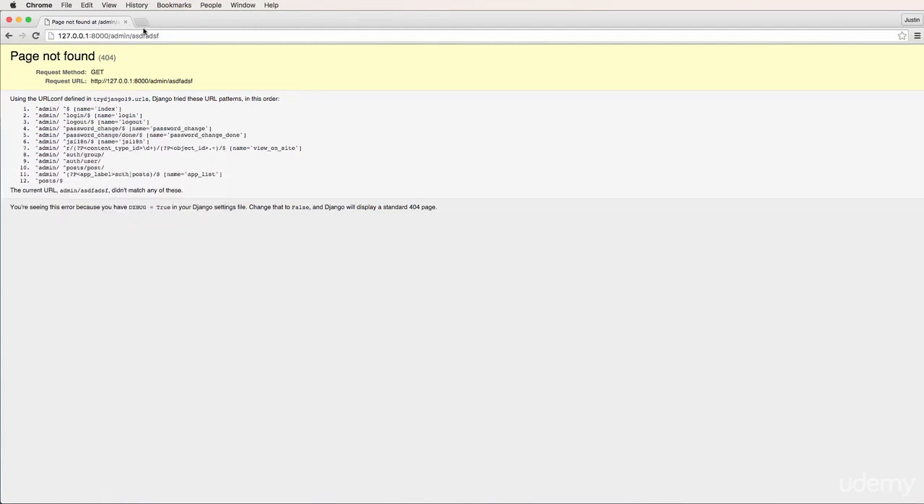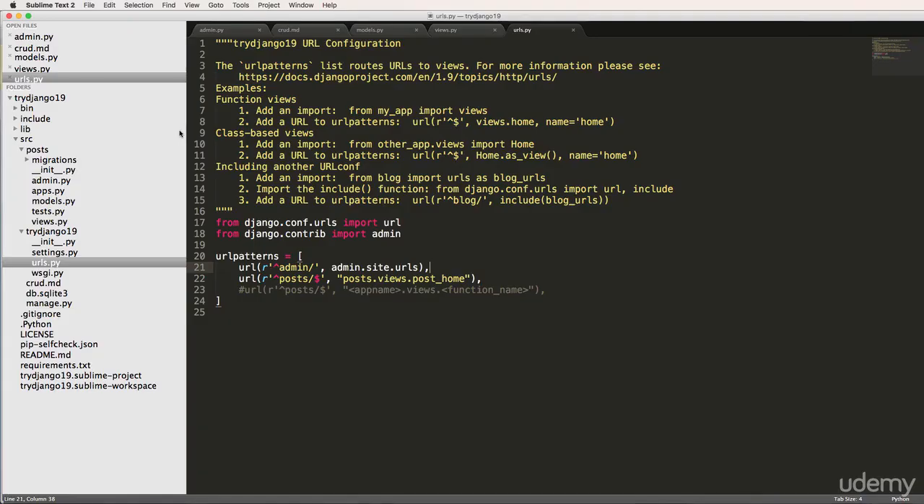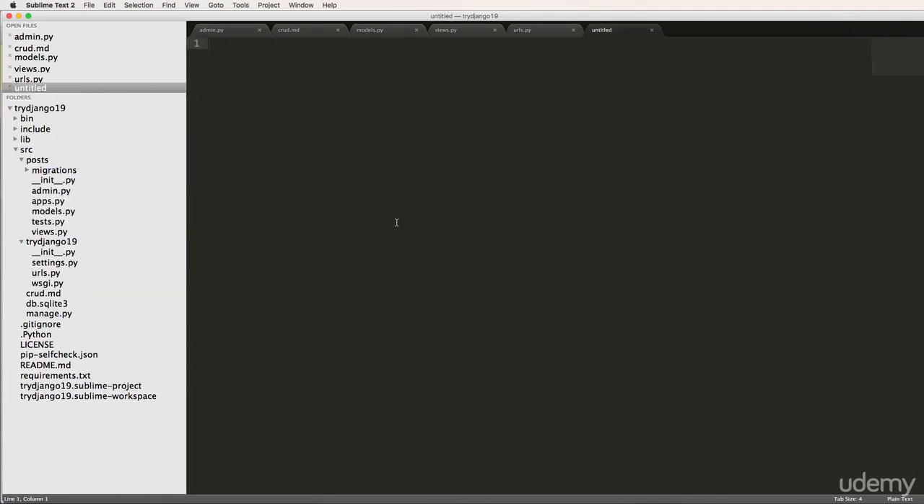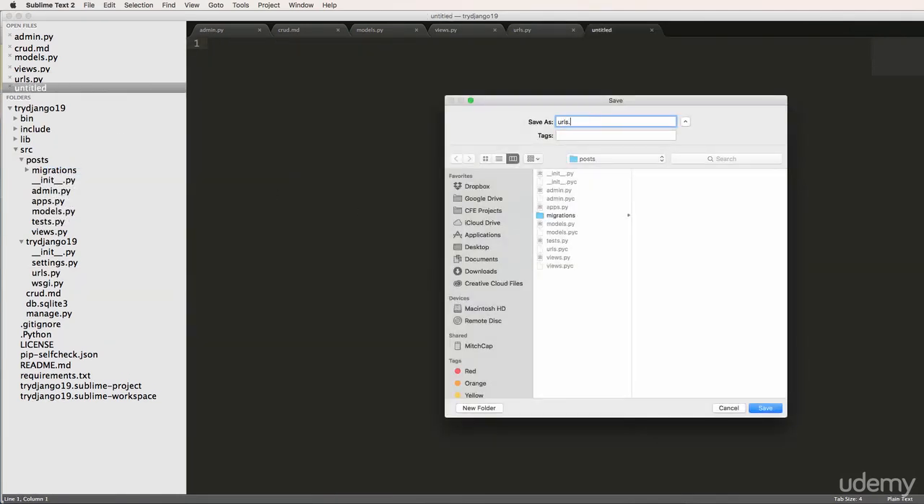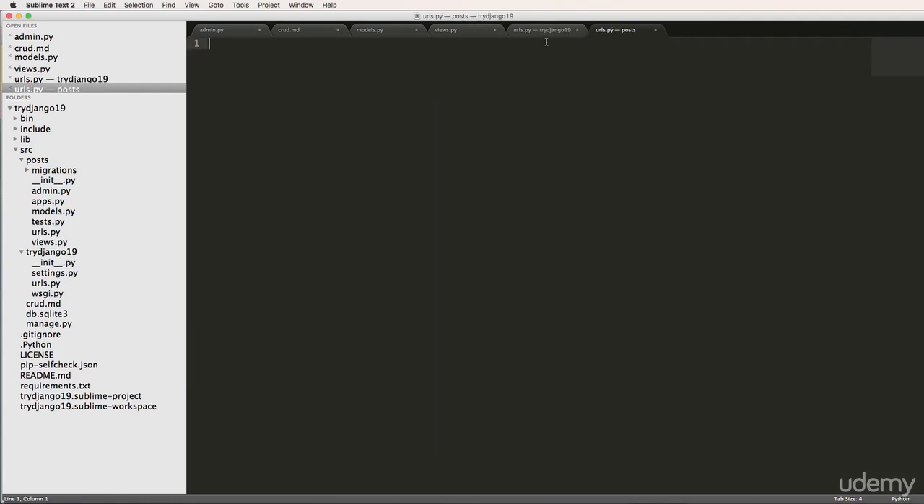We want to work with URLs in a very similar fashion where it's all combined into one area. And that is going to be our app, because our app's going to control all of our stuff for us that are related to posts. So let's go ahead and create a new file inside of posts. And I'm going to call this urls.py.